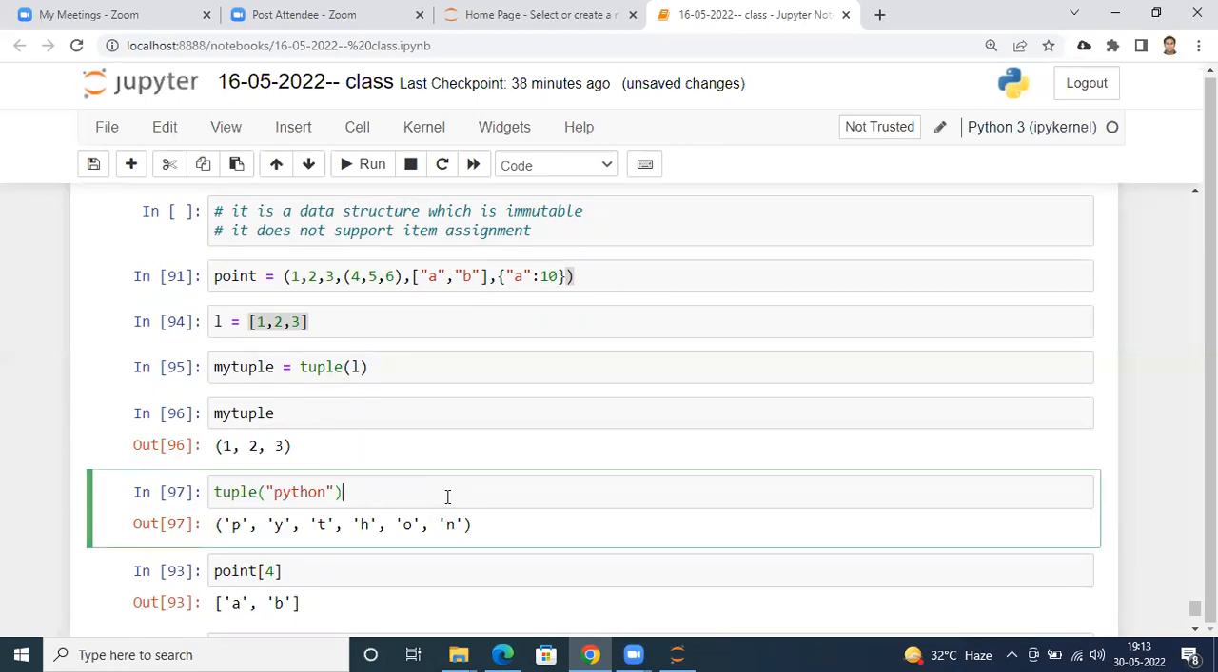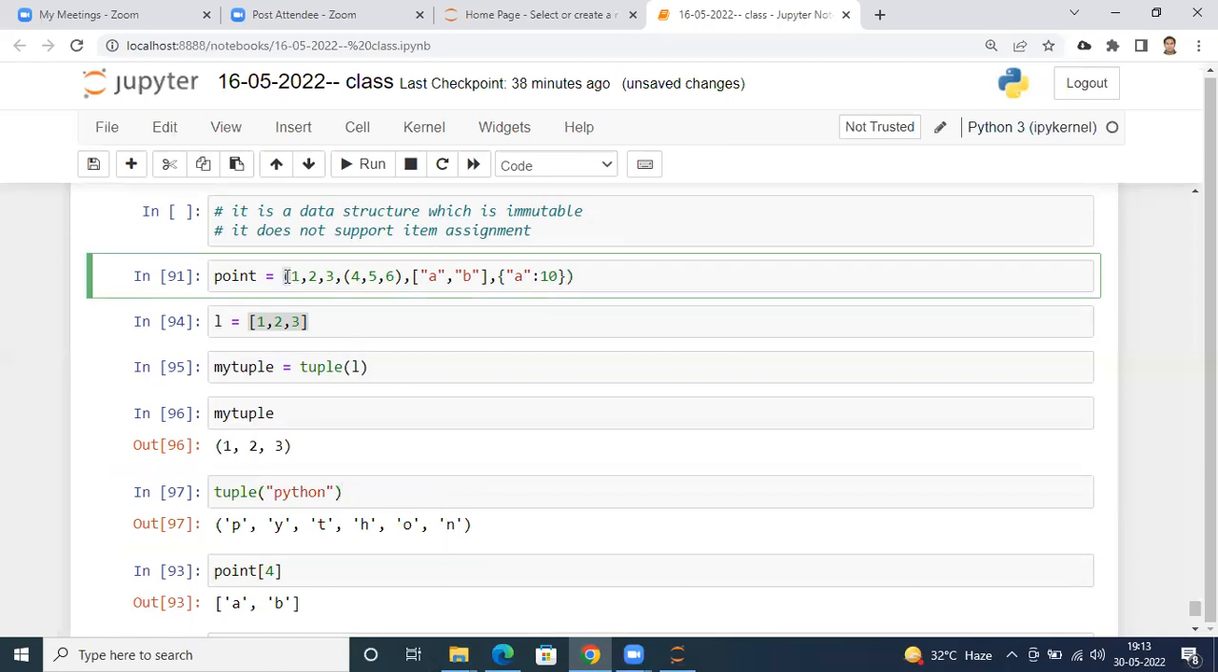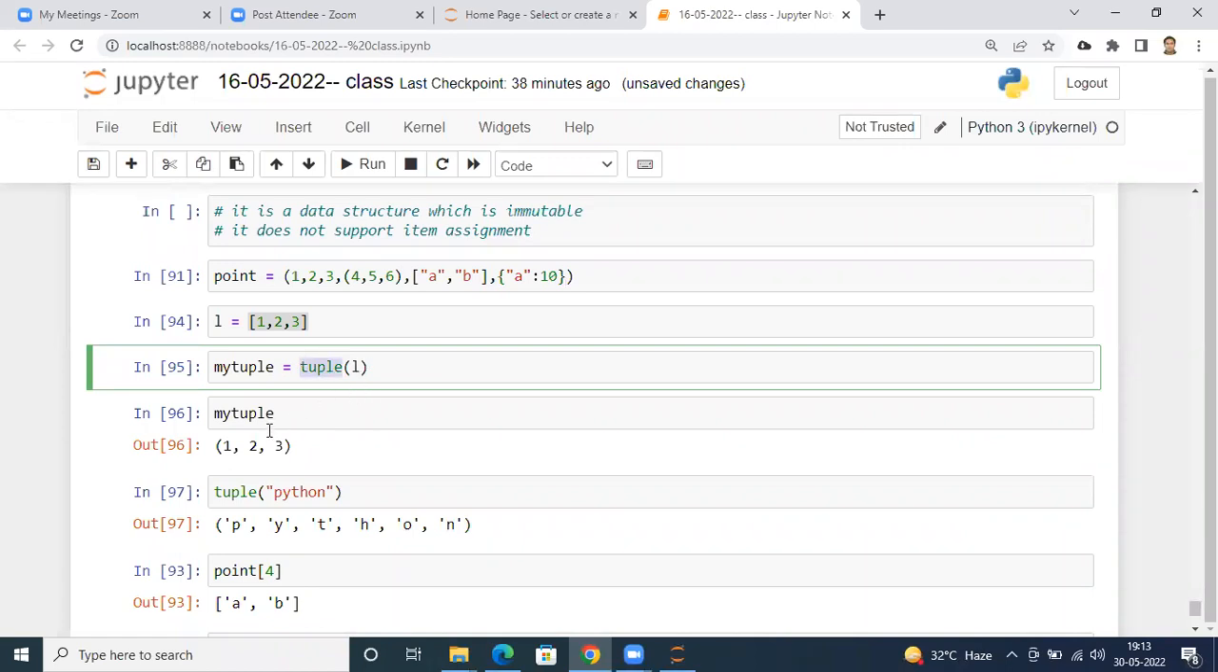Tell me, is it fine? Yes, sir. Okay, simple. One way is that we can use these parentheses to create my tuple. If I have some iterables available, I can use the tuple function and it will convert those iterables into a tuple. Other ways are also there that we'll discuss tomorrow.